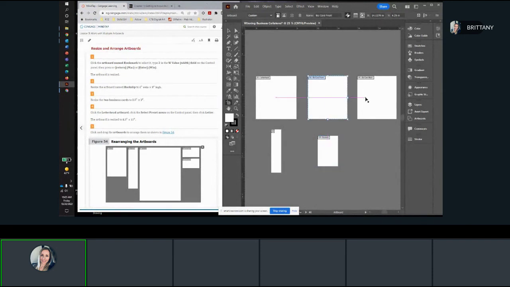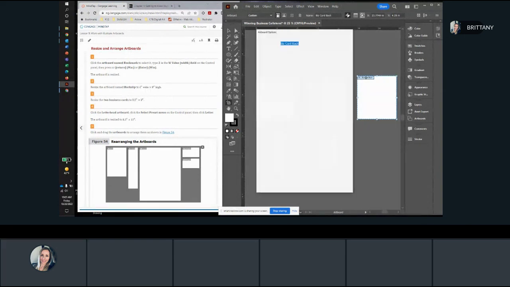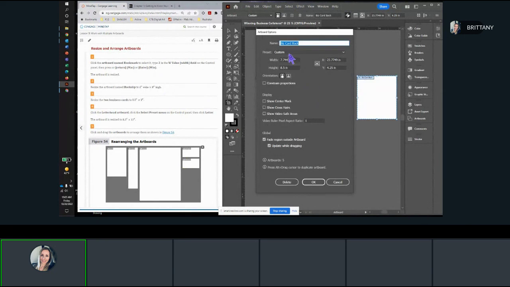And then for both of the business cards, let's see. I've never tried to select 2 at once. Will it work? No, it won't, but it was worth a try. Okay, so 3.5 by 2.